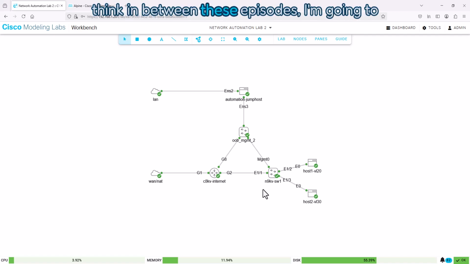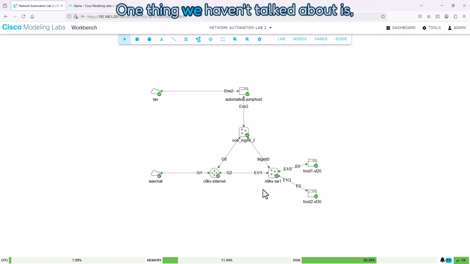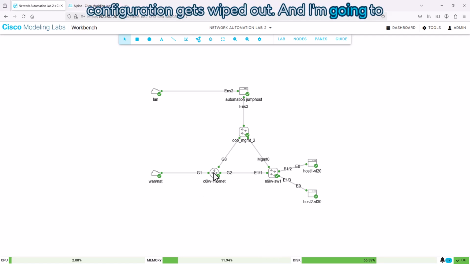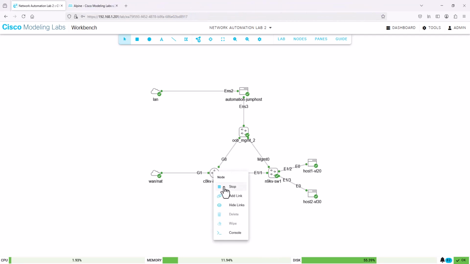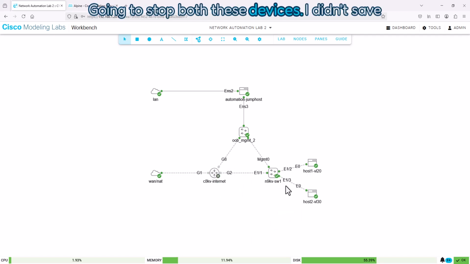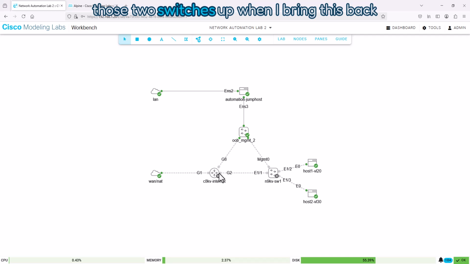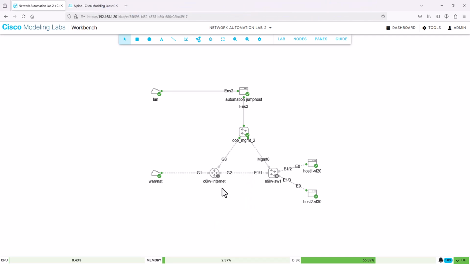I think in between these episodes, I'm going to look at how we do a couple other things. One thing we haven't talked about is that whenever you shut these devices down, the configuration gets wiped out. And I'm going to show you that real quick. I'm going to stop both these devices. I didn't save anything. We'll leave those two switches up. I'm going to bring this back up.